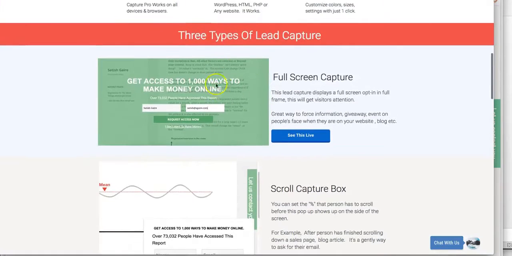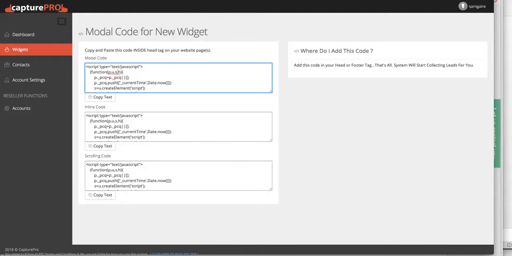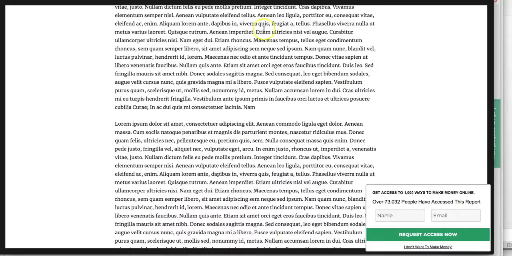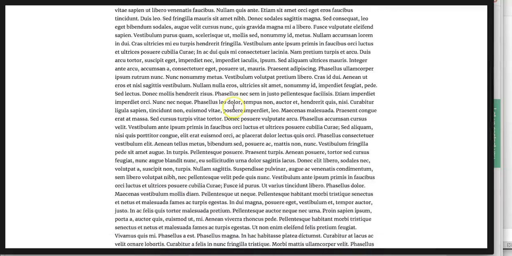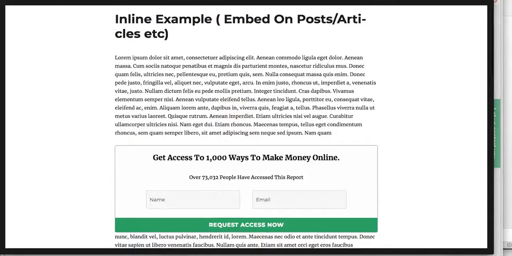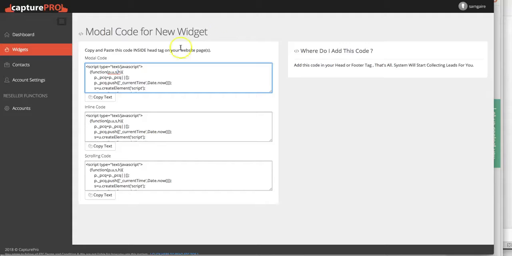First code is for the full screen. Second one is for inline, meaning, let me show you an example. So inline is you put it in the middle of a post, like that. Okay. So those are the codes. Now, where do you copy and paste it? Let me show it to you.